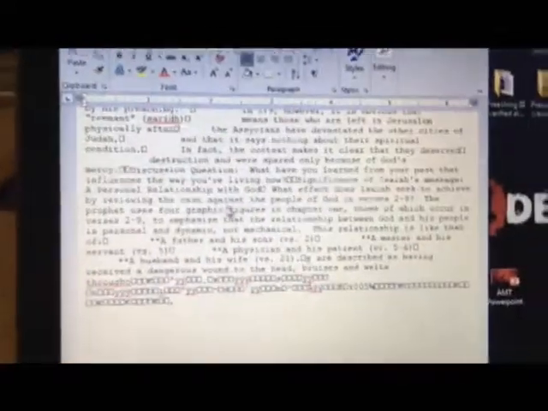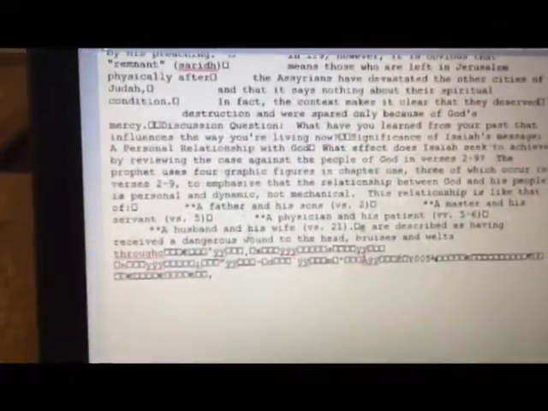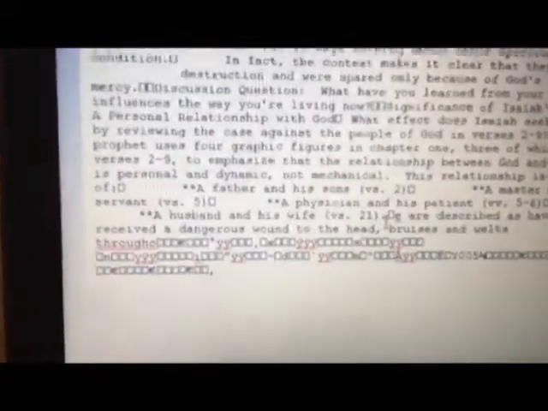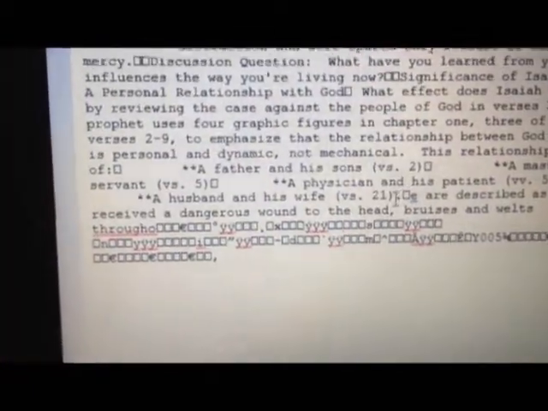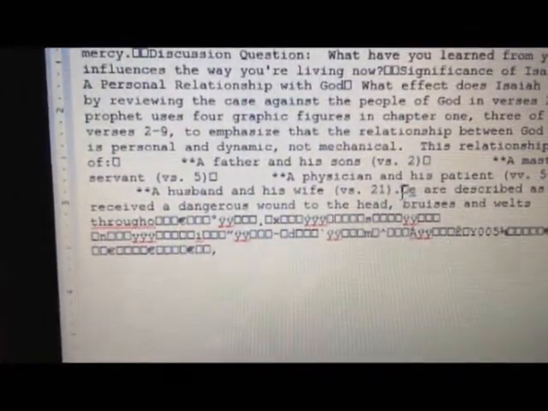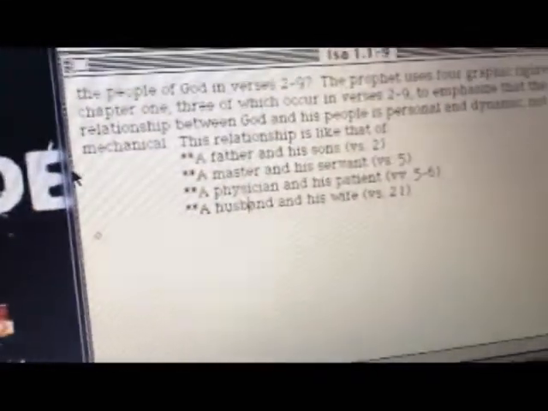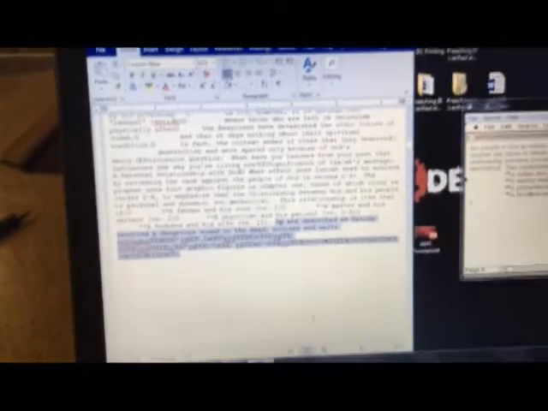So in the newer copy we have open, I see a husband and his wife, verse 21, and this period is supposed to be there because I see over here that there was a period at the end. So I'll go ahead and select all this stuff, and then we get a couple other blank pages as we scroll down of just random text that doesn't really make any sense. So I'll let this scroll down to the bottom.